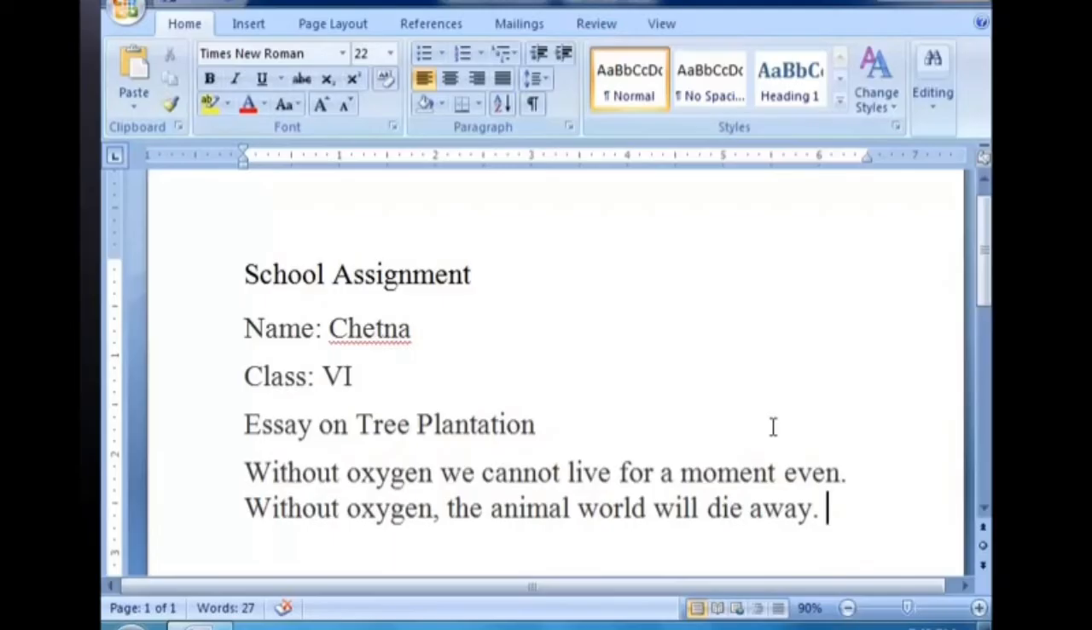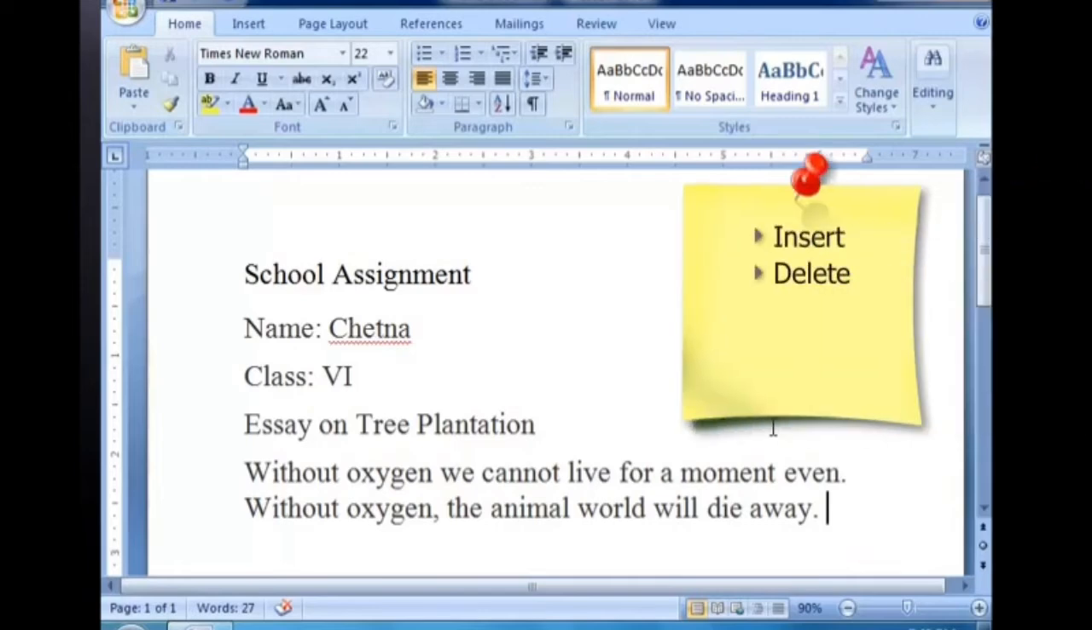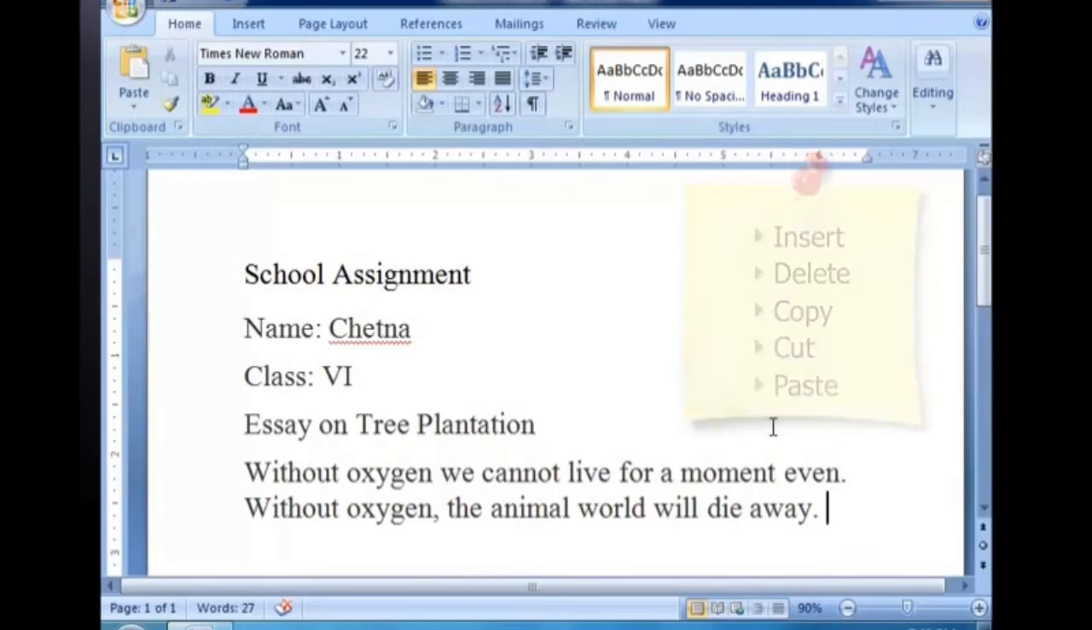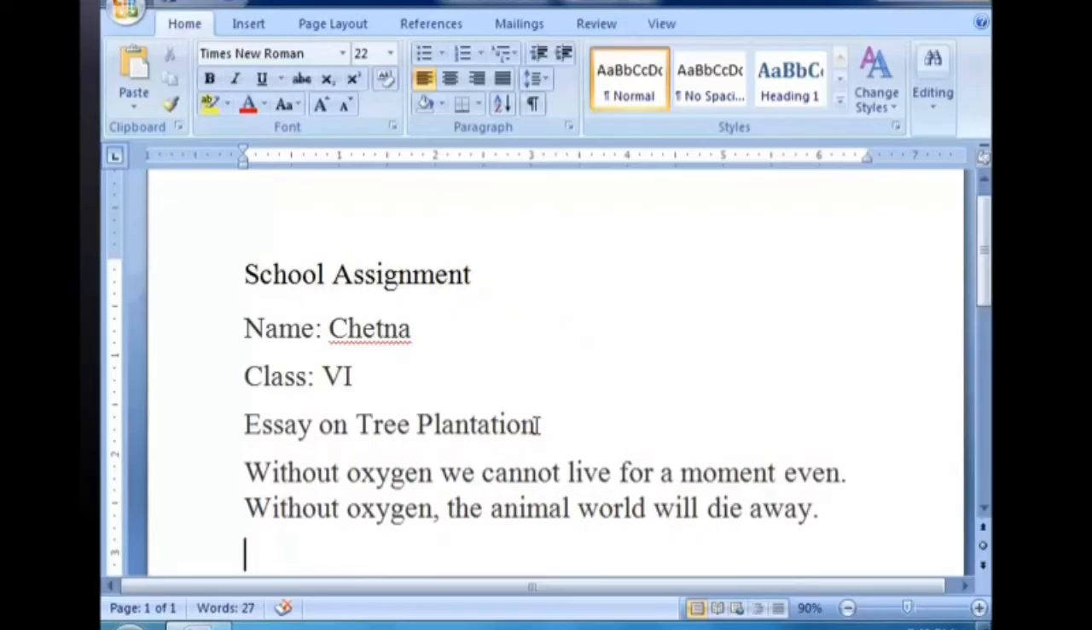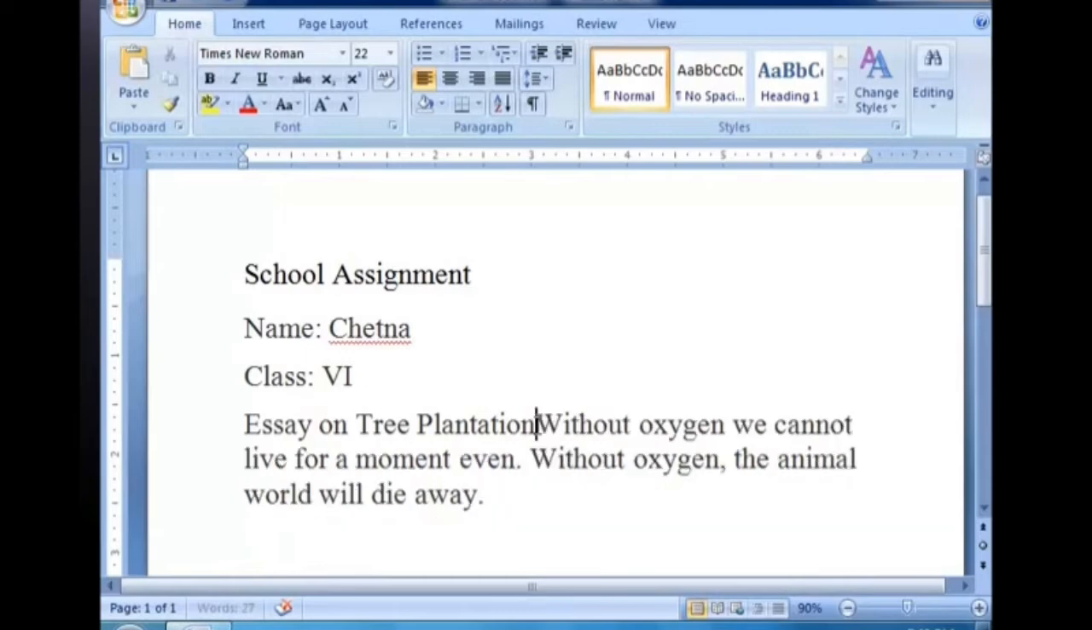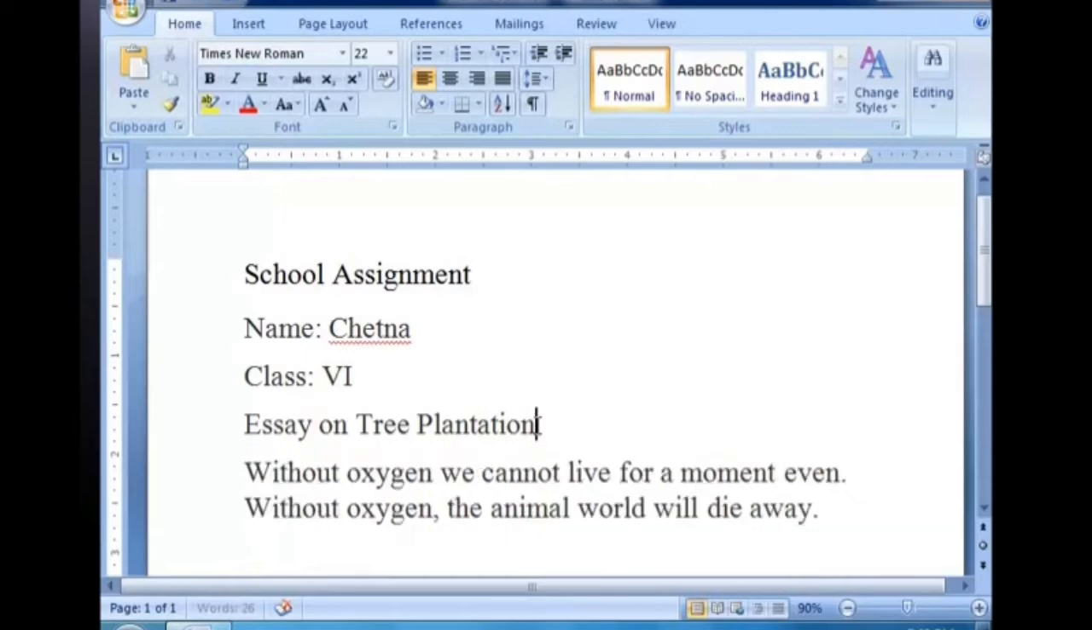In order to edit a document, we can insert, delete, copy, cut, and paste text. Word is usually in the insert mode. As we type in text, it is pushed to the right and down. To delete text, we need to press either the backspace or the delete key. The delete key removes the character from its current cursor position. The backspace key removes the character one position to the left of the current cursor position.